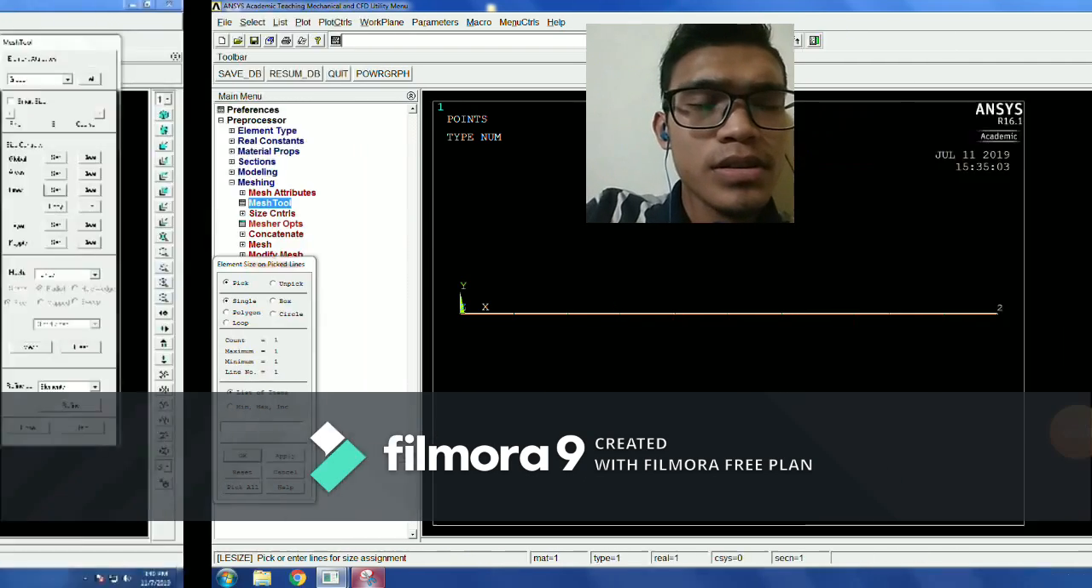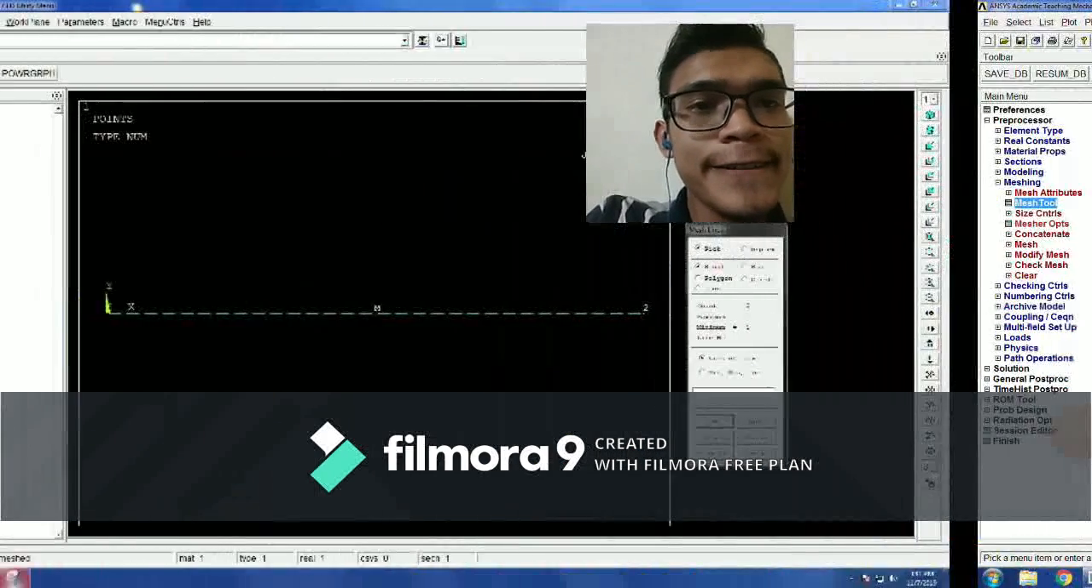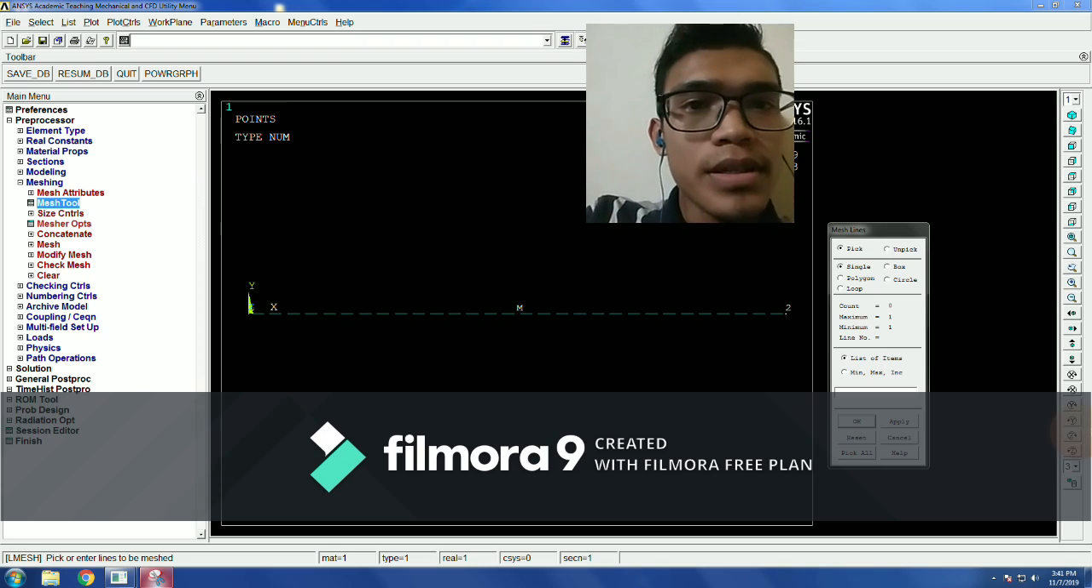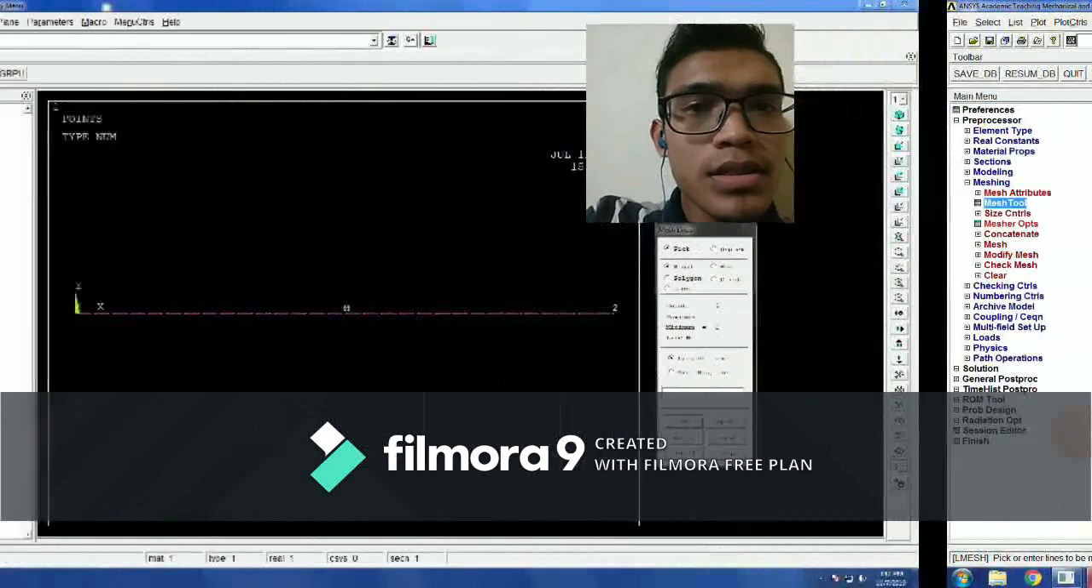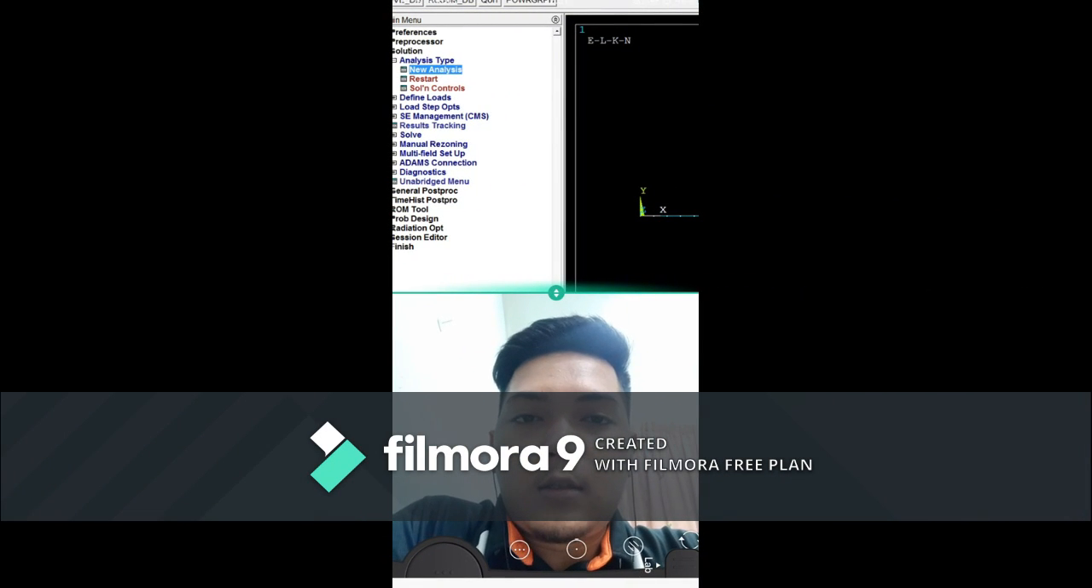Okay, next is mesh tool again, and we choose number of elements divisions. We put 30 and just click OK and OK. That's it.